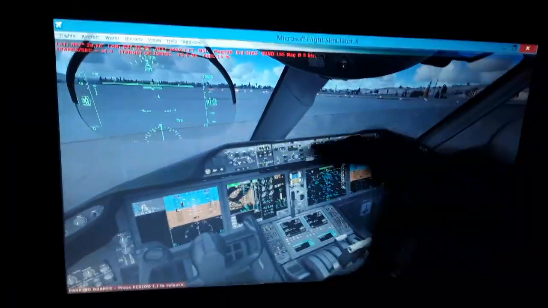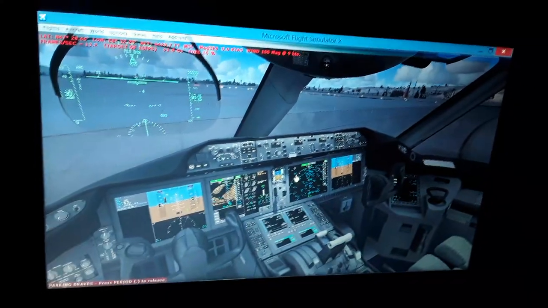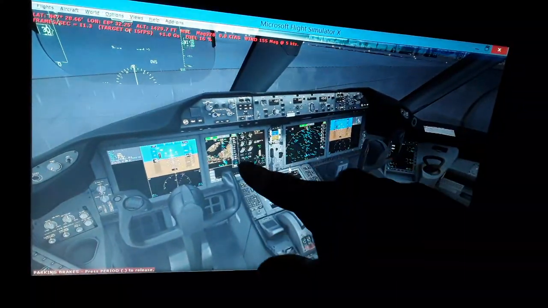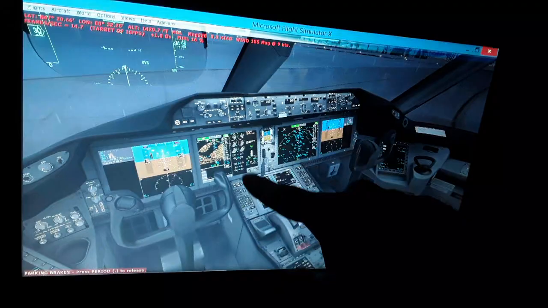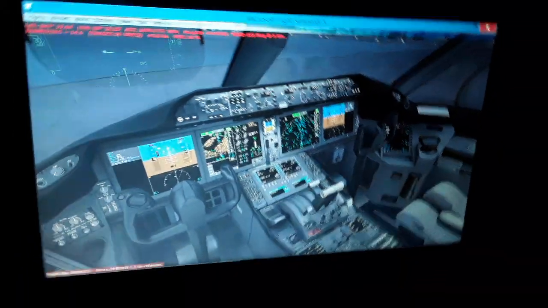So you can see here we have the primary flight display, the navigation display, the ACAS, the engine indication and crew alerting system display, the engines display, and the flight management computer. I'm gonna start showing you all the instruments one by one of the Boeing 787. Then we're gonna make a complete flight from takeoff, climb, cruise, and approach and landing.